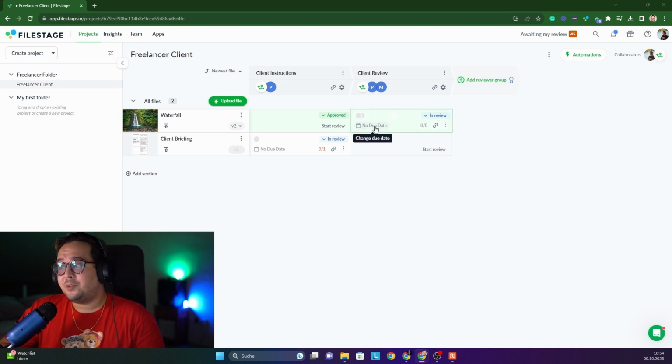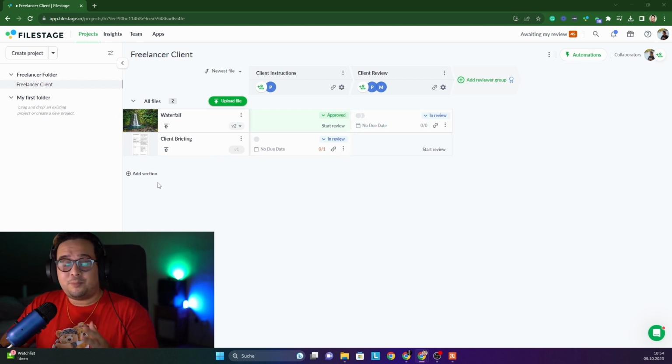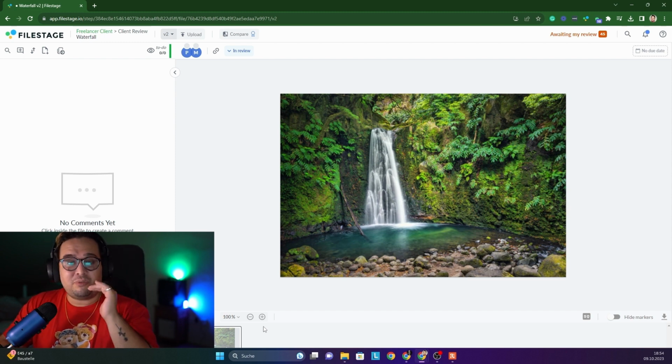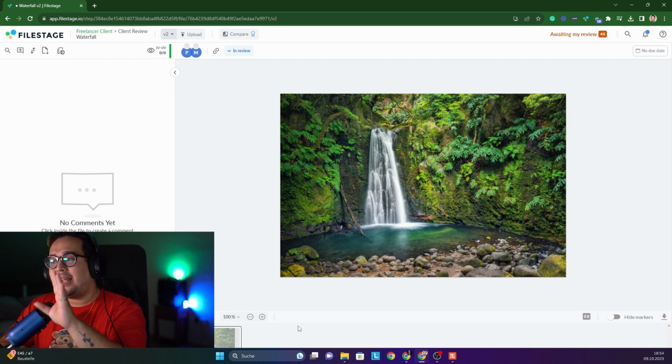Now you can set a new due date again and wait for your client's approval. Repeat this process as long as you need until you receive approval from your client. Fast forward, let's imagine your content has finally been approved by your client. They can now directly download the original approved file version directly in the file viewer.